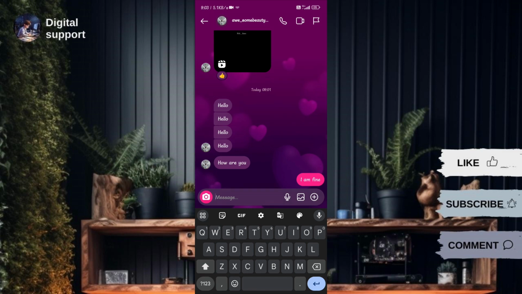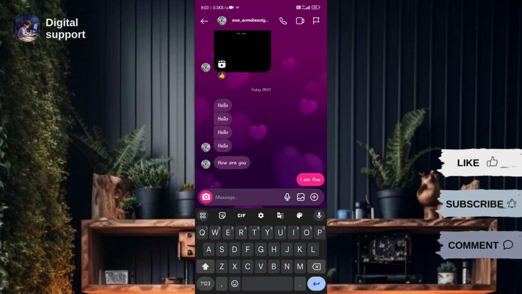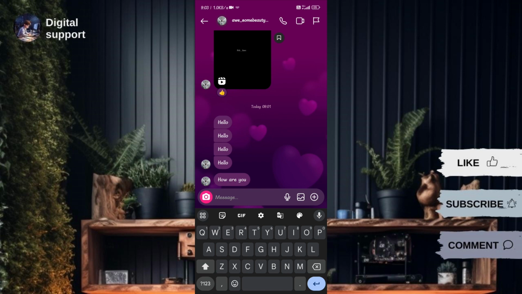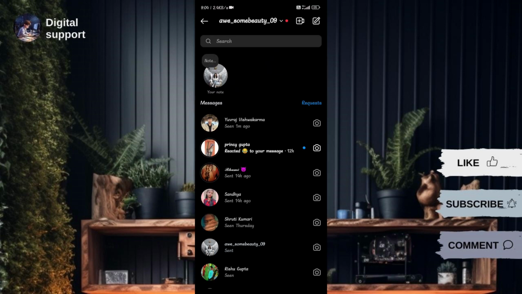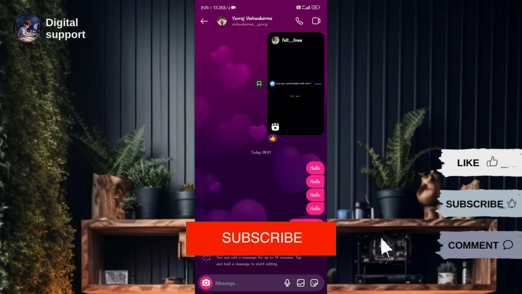Repeat this process for any other messages you want to delete. Long press, tap on Unsend and voila! They're gone from both sides of the chat. Now, if you switch to the recipient's perspective or log in with another account, you'll see that the messages have indeed been removed. And there you have it. Deleting Instagram DM messages from both sides is quick and easy.